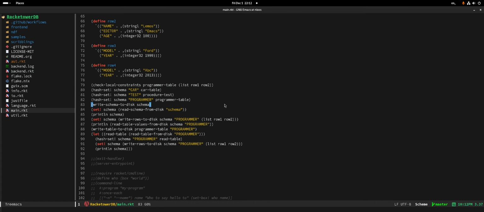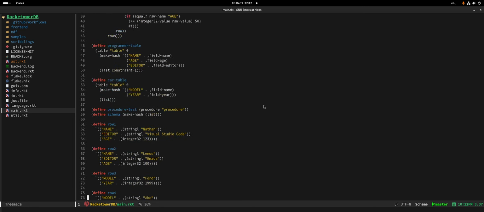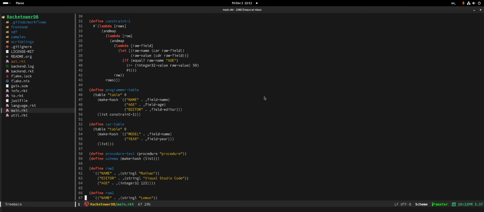Right now we're writing the tables without any constraints, right? We can try adding a constraint to one of them and see if it blows up or not. Oh, wait, are we not doing that? Which tables are we doing that for? Write schema: car table, procedure, test, and programmer table. The programmer table has a constraint.